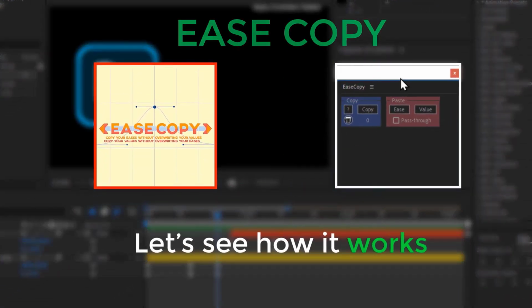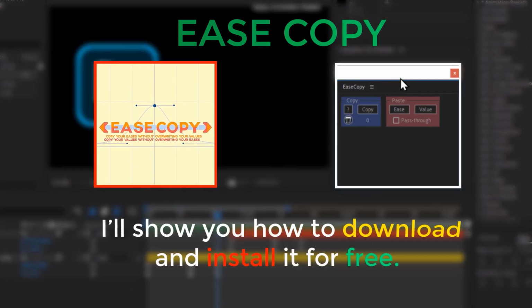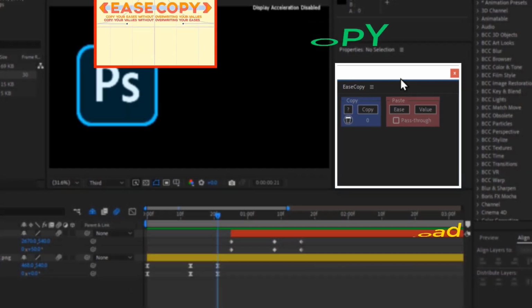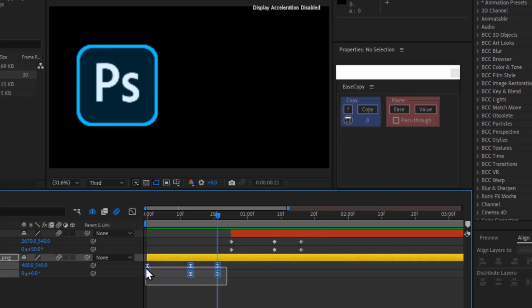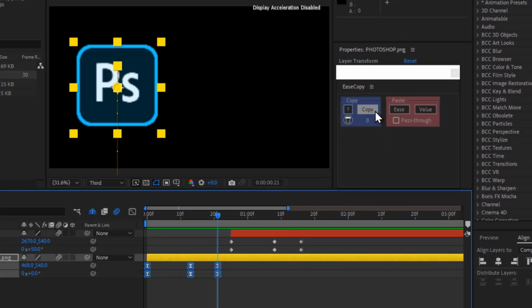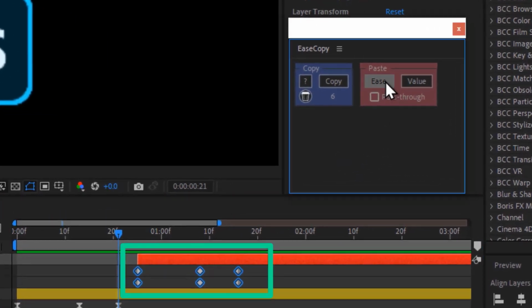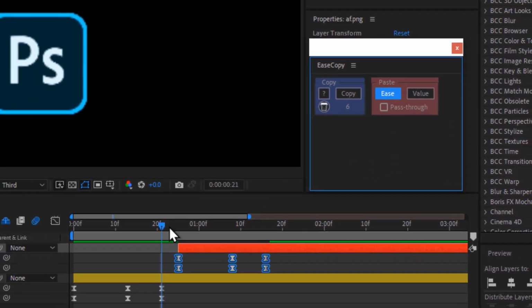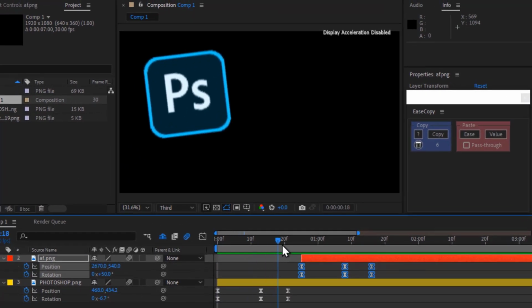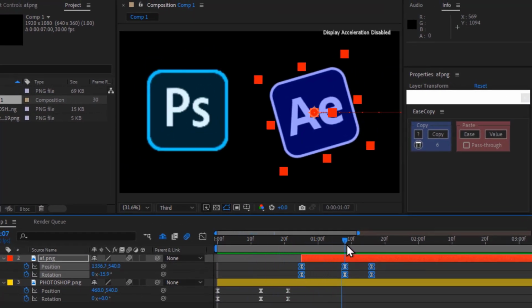Let's see how it works. And after that, I'll show you how to download and install it for free. Select all the keyframes from the Photoshop layer. Click Copy. Select the After Effects keyframes and click Ease, and all the movement will be applied directly. The movement is copied perfectly like a mirror.